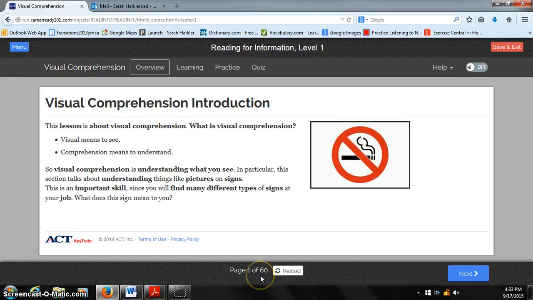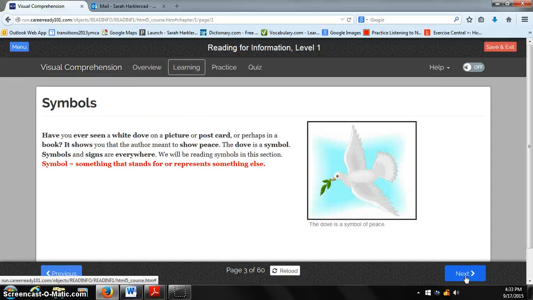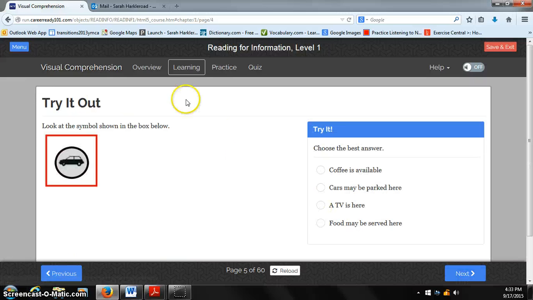So even though it says page 1 of 60, that's for the whole lesson. So it's not just for the overview. It's not 60 pages of overview. You'll notice that as I go through, eventually it'll flip over to learning, even though I'm on page 5. So the 60 is for the whole lesson.